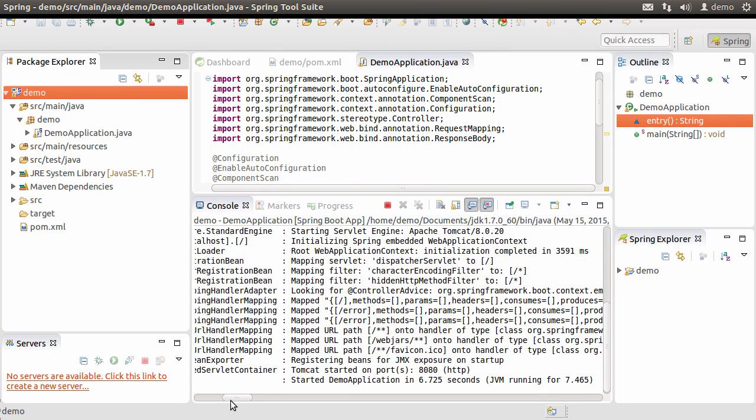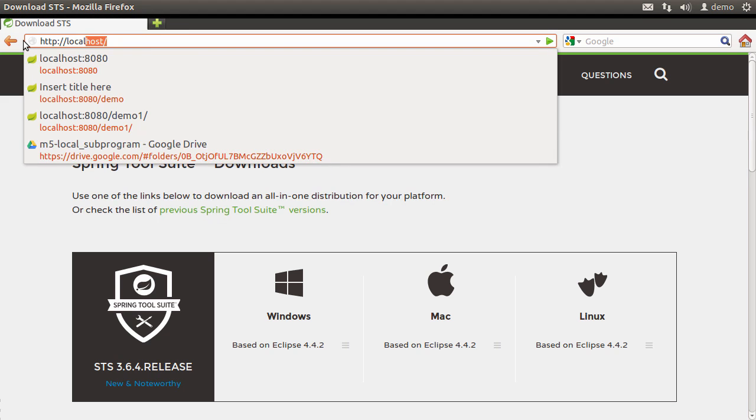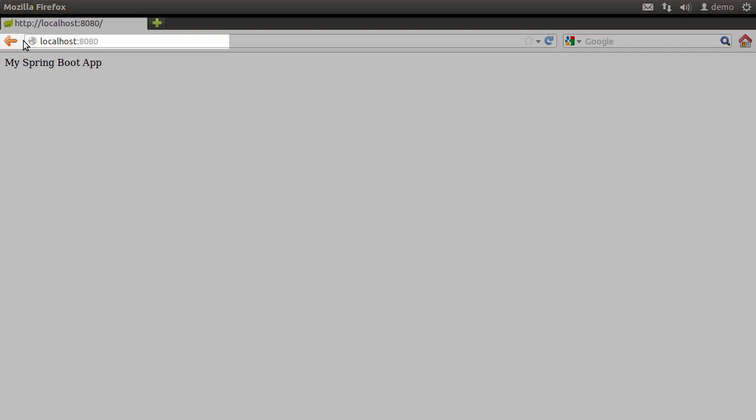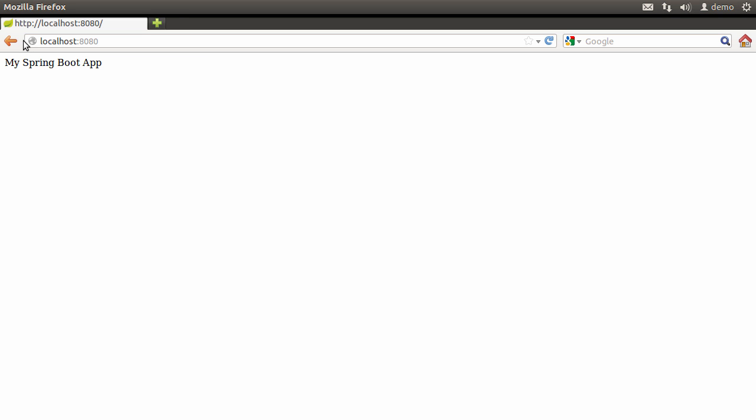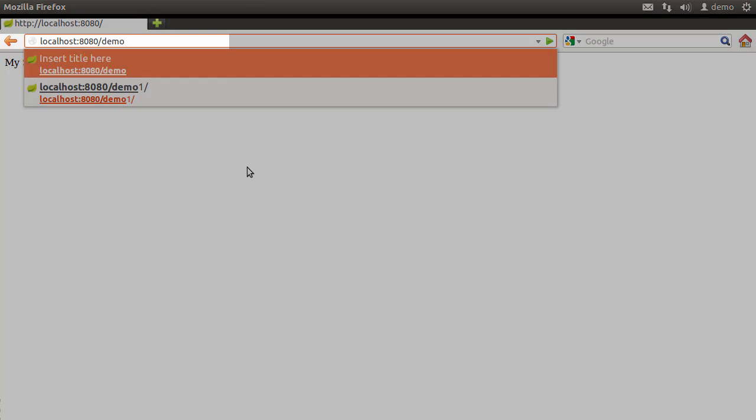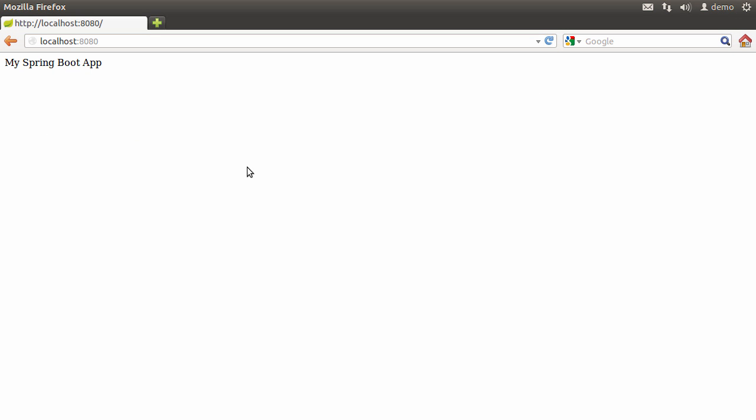Let's go to the web browser now. Let's type localhost 8080. Since our root URL is mapped to the entry method which returns the string as a part of the response body, we see the text my Spring Boot app. Let me point out that if you had created a war instead and deployed it on a Tomcat, say under webapps, under the demo folder, then you would have to have a slash demo at the end like this. So this concludes this video.